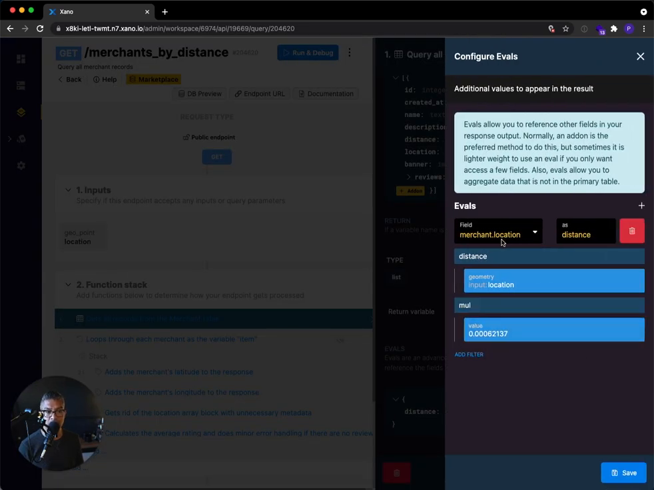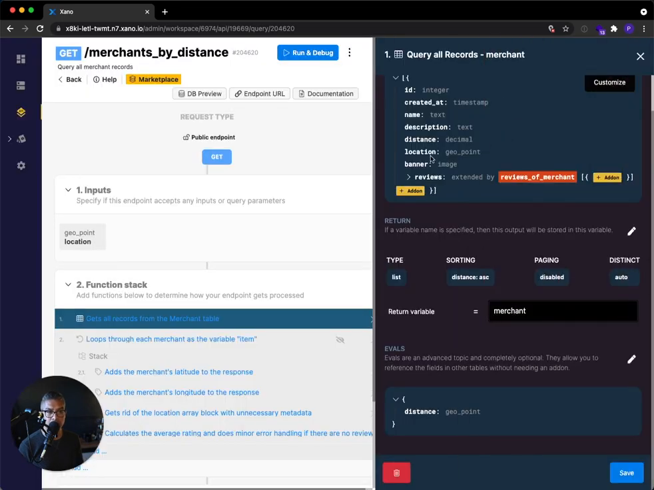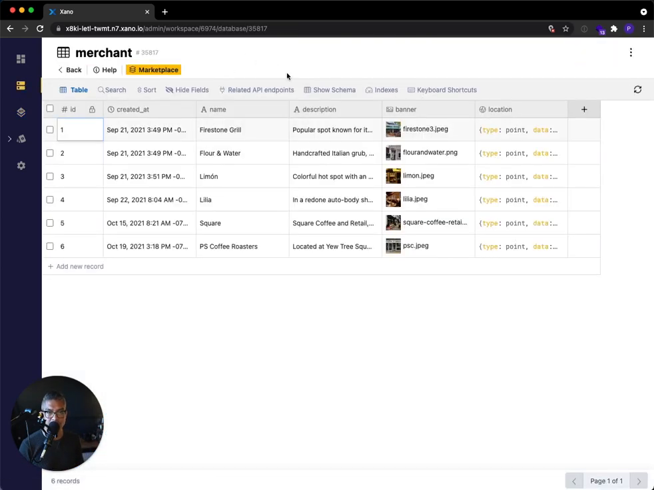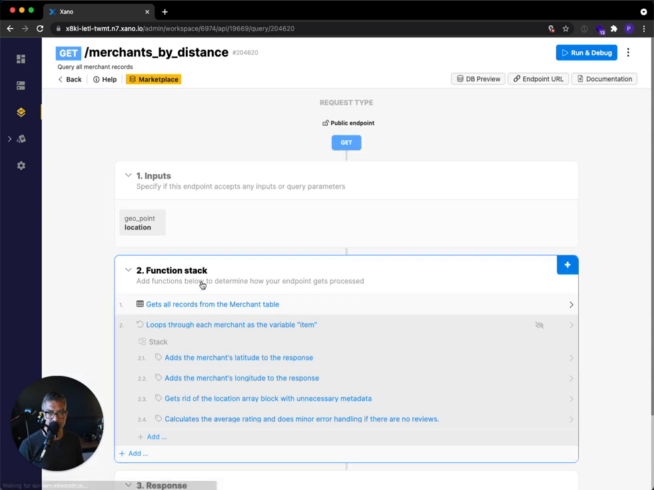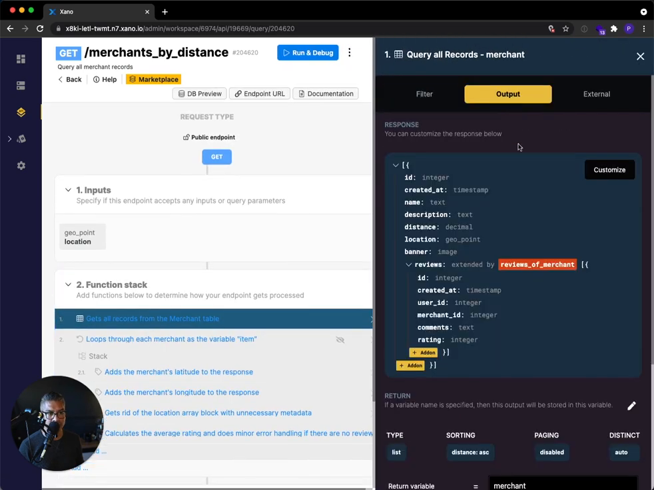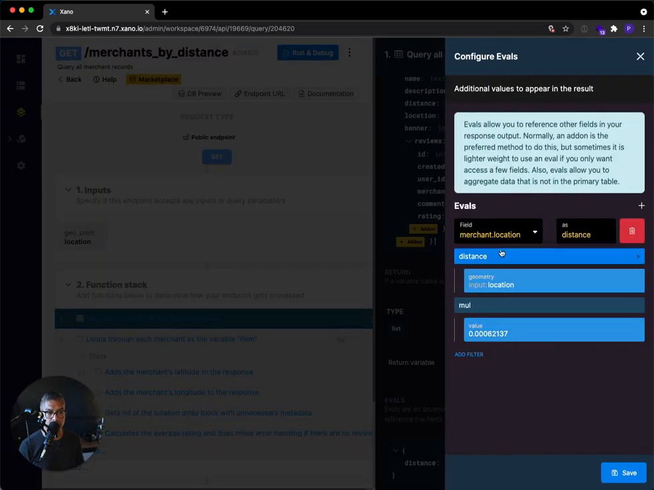So in this case, what we're doing is we're going into the merchant.location. Remember, merchant location, that is the latitude and longitude in that database table that I showed you. So let me just show you here. We're basically going into merchant.location, right? That's what this is. Let me go back to that eval over here. So merchant.location, we're representing that as distance, okay?